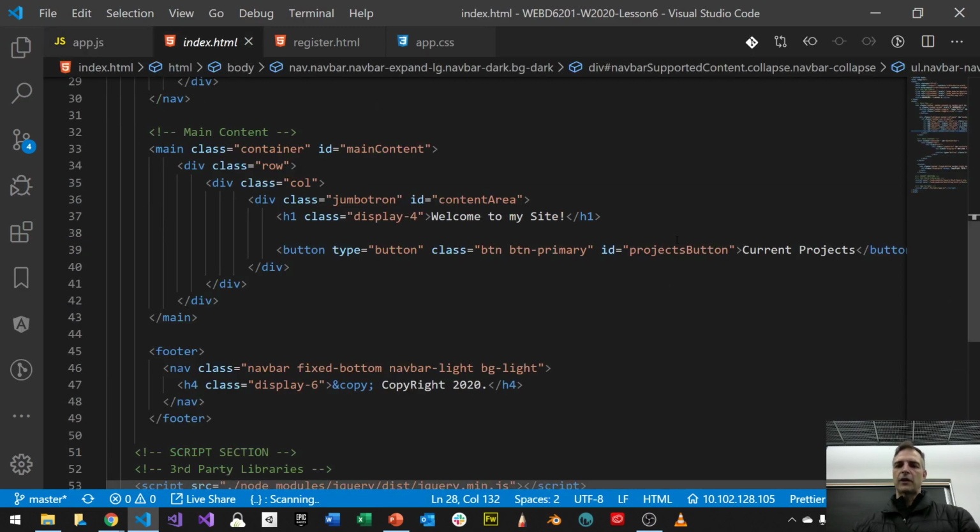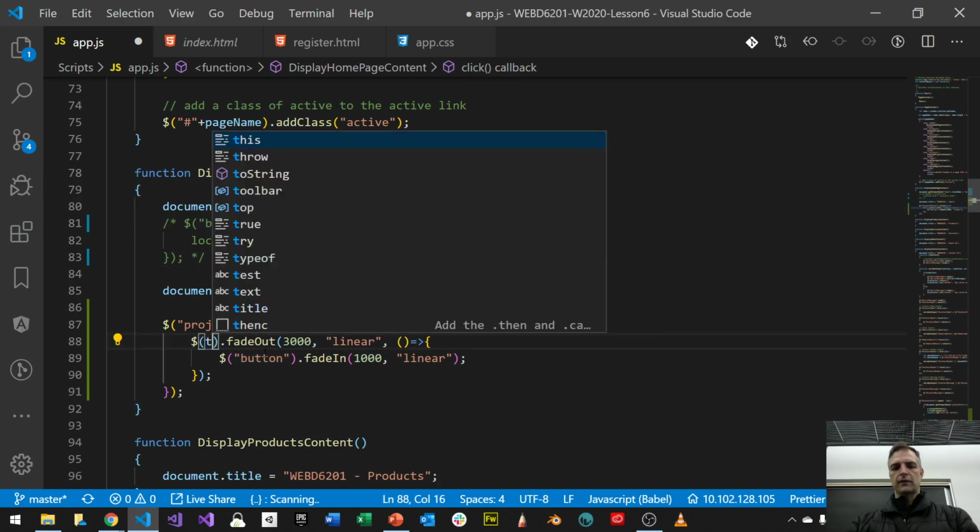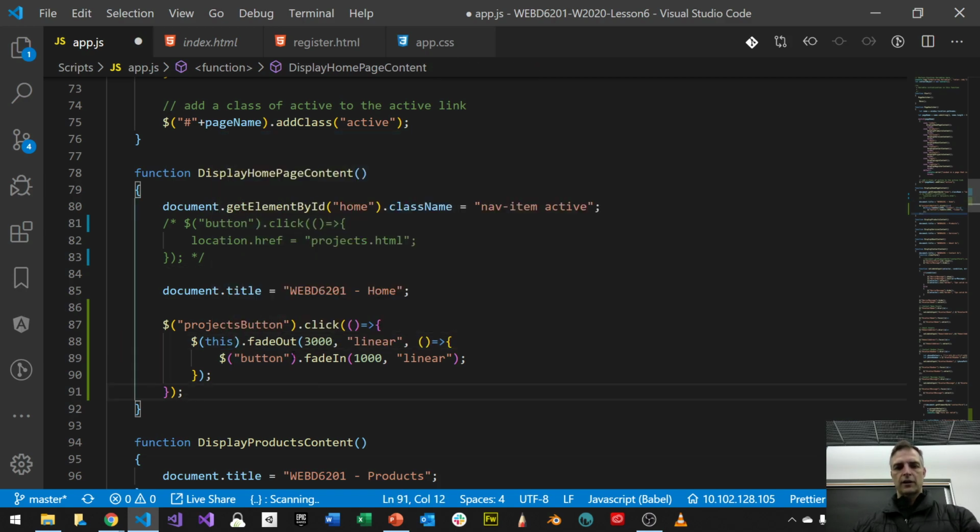Let's make an ID for that. We have a button called projects button. That's the ID for it. So we should really just do that. So it should be the projects button that's clicked, right? And what we want to do is instead of using button, we can use the keyword this, right? Which does exactly what we want. Now, what are you going to use here? Can you use this again?